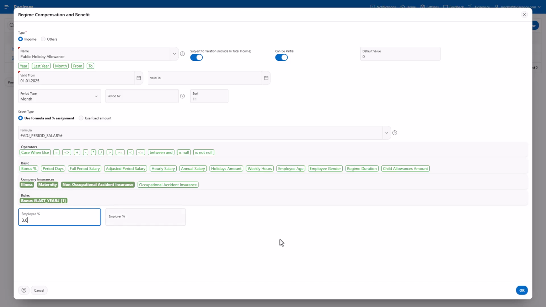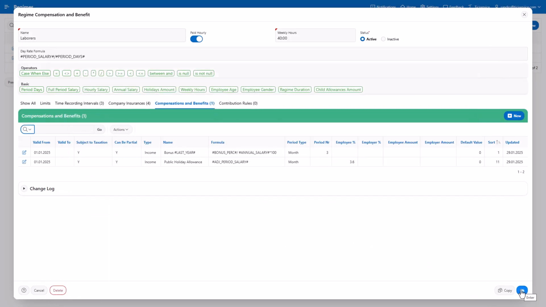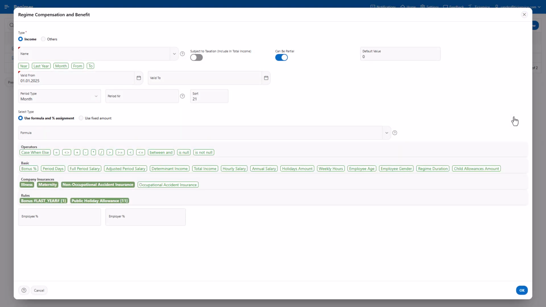With public holiday allowances configured, we can now proceed to set up vacation allowance, following a similar approach but with a different percentage and calculation method. Since this is an allowance, its setup process is similar to public holiday allowance, but it uses a different percentage and formula. Click New to create a new entry. Select Income as the type and name it Vacation Allowance. Enable Subject to Taxation since this allowance must be included in the total taxable income.